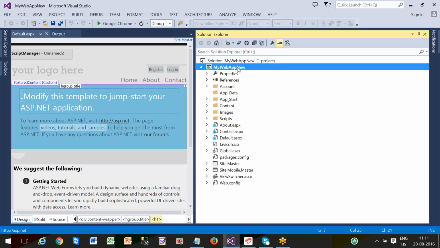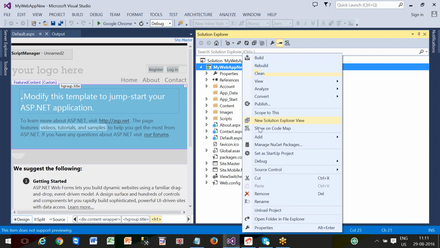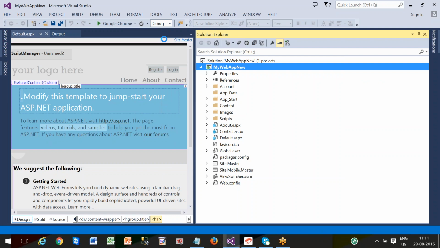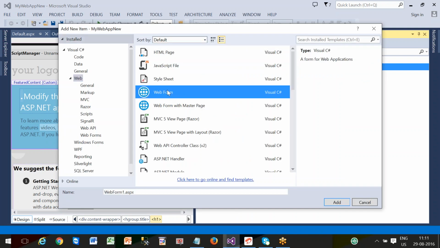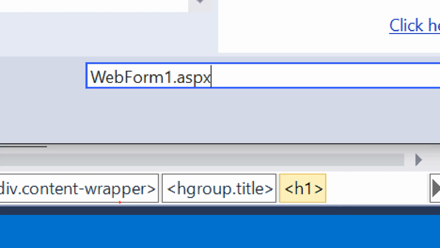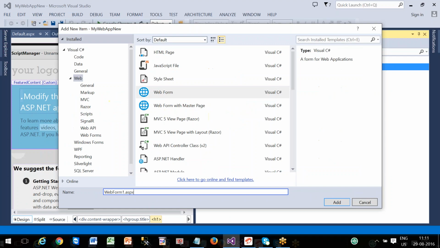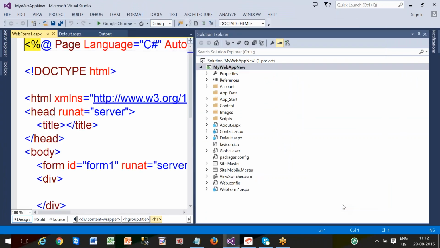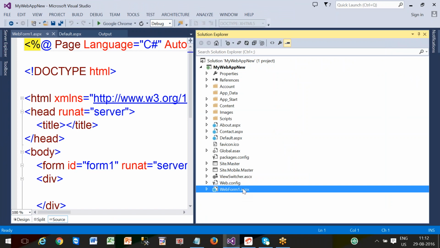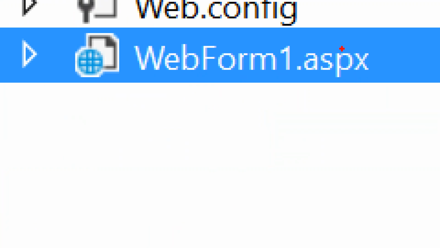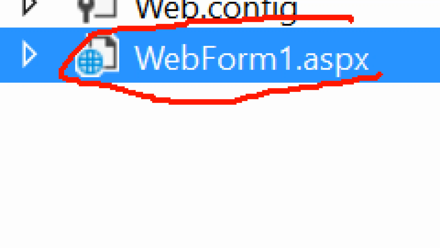How to add a web page? Open Solution Explorer, select project name, right click, add new item, and select a predefined template called web form. If you want, you can give a name to this web page. By default the name is web form 1. The extension of the ASP.NET web page will be .aspx, and add. With this process, your new ASP.NET web page will be added to the Solution Explorer. That web page name is web form 1.aspx.